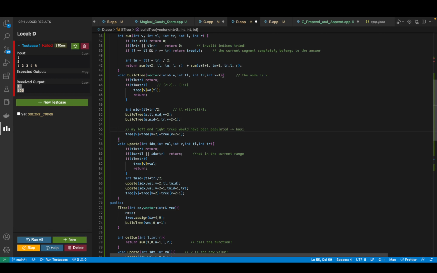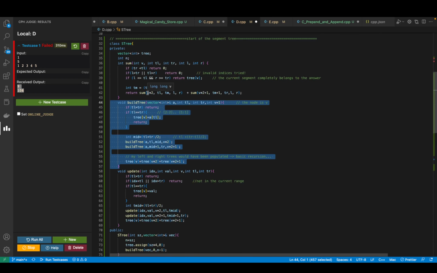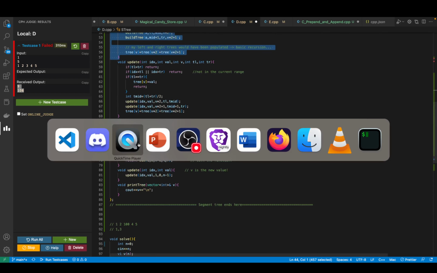That's basic recursion. I hope that everyone understands that, right? Since my left and right trees are already populated, I'll say, okay, what's my sum? My sum would be the sum of my left subtree and the sum of my right subtree, or the value that's there in my left child and my right child, right? So I'll do that. So this is how my tree is built. This is all you need to build your tree. The tree building is clear.